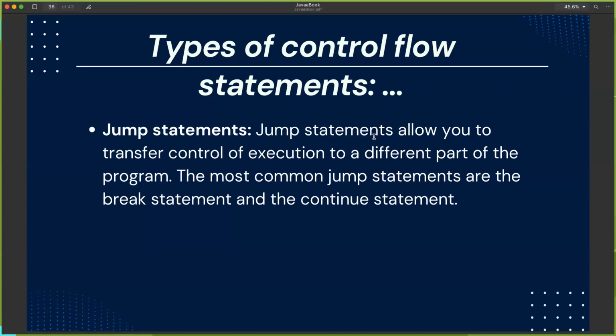Jump statements in Java are done with break statements. I don't know whether I've put it here, but please take note of them. The most common jump statements are break statements. Take note of this, and then continue statements. Those are the most common types of jump statements that we can use in Java. Yeah, so I think we're still moving well.